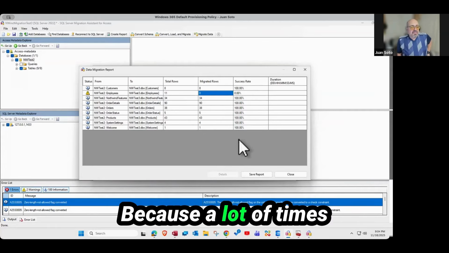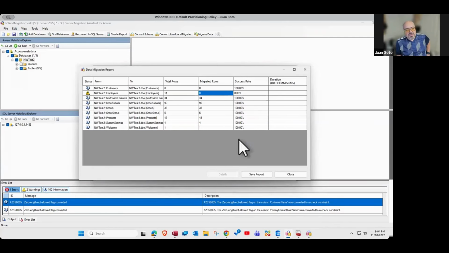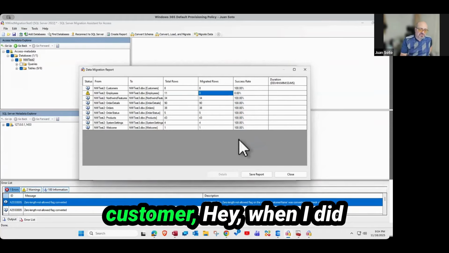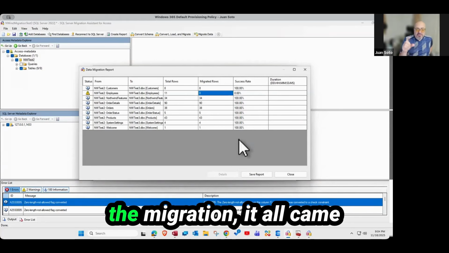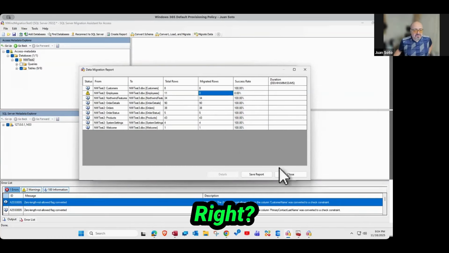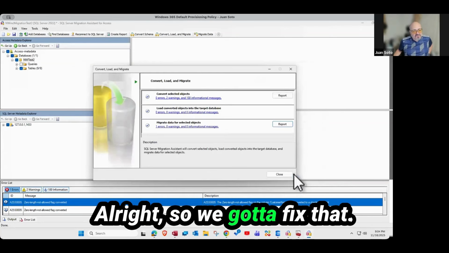Because a lot of times you wonder, did it migrate all the data? And did it migrate it well? So you want to screenshot this and prove to your customer, hey, when I did the migration, it all came across as 100%. In this case, it did, right? Or you can click on Save Report here. All right. So we got to fix that.